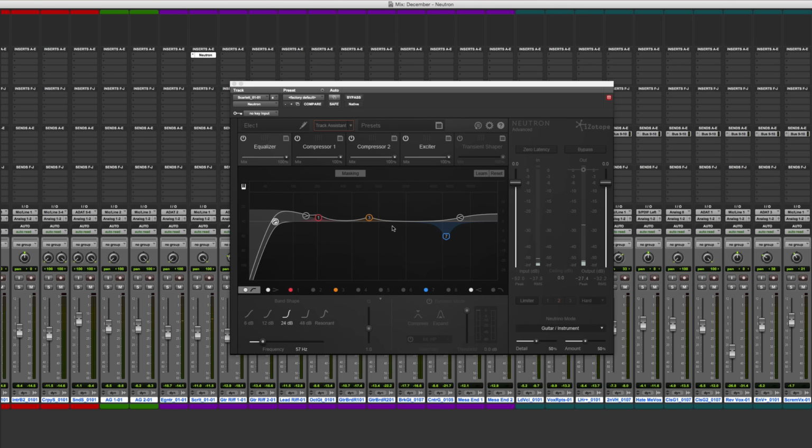So it did come up with a different analysis than the drums. It has this as a guitar instrument. It has this EQ curve with a unique kind of dynamic EQ right below the high shelf.